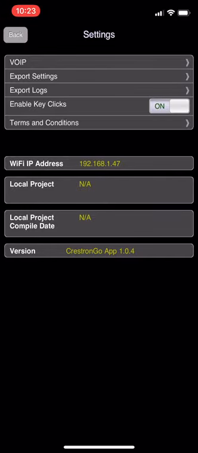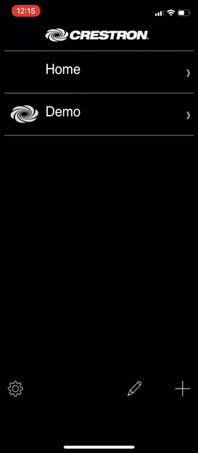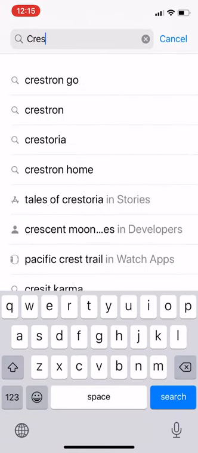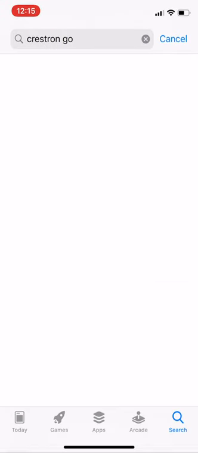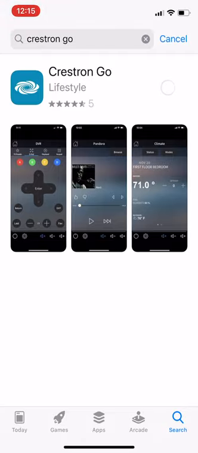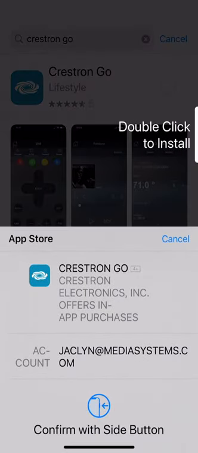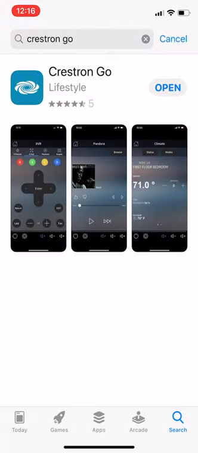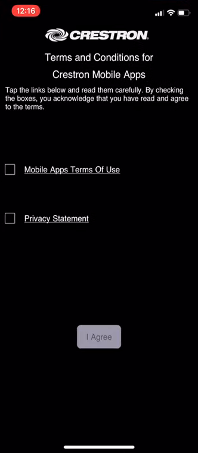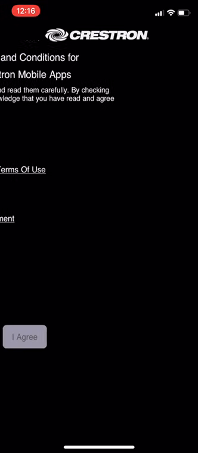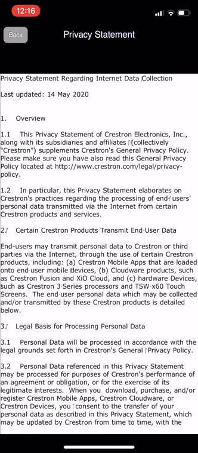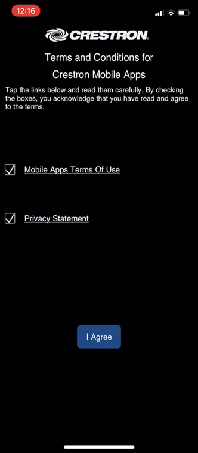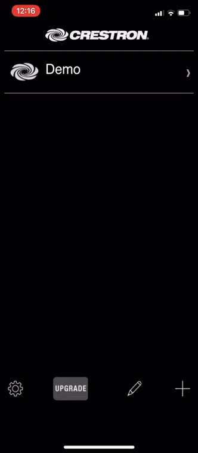for everyone. Now you'll go back to the home screen, go to the App Store, and download the new Crestron Go app. It is blue with a white Crestron swirl logo. Download it, and then open it. You'll have to click on the terms, then check the box, and then do the same for the privacy statement. Once this is done, you should see a button at the bottom of the page that says Upgrade.